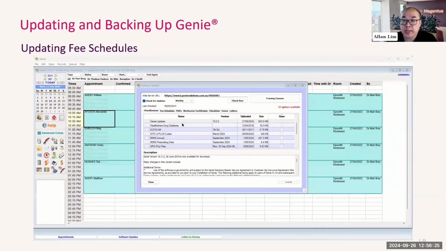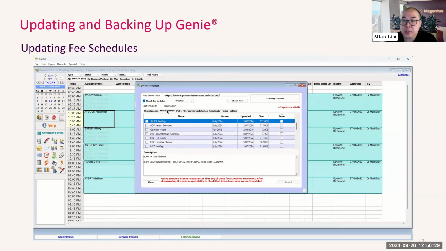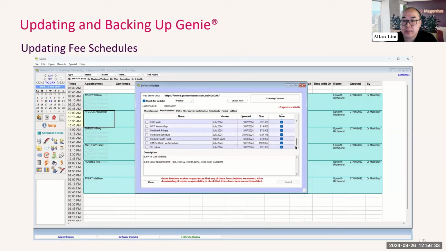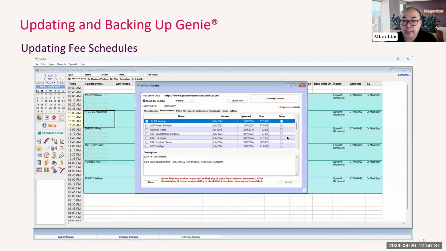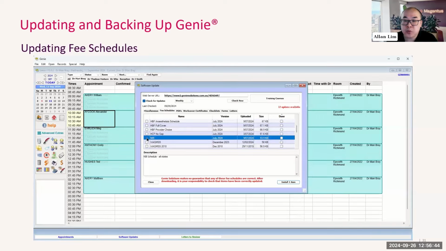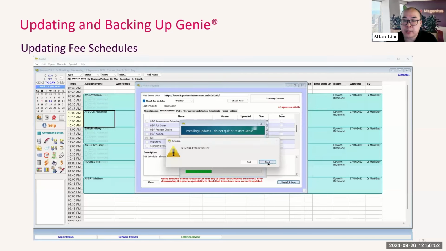In the Software Updates window, click on the Fee Schedule tab. If a fee schedule is up to date, it will be ticked on the right-hand side. We recommend that one fee schedule is run at any given time. To update the fees, click or tick on the left-hand side of the third-party schedule, followed by clicking on the Install One Item button found in the lower right. A confirmation window will appear. Click on Apply Now.